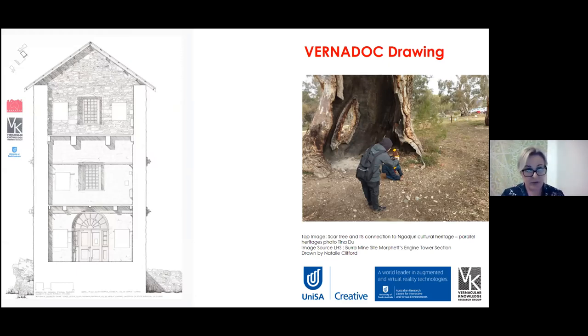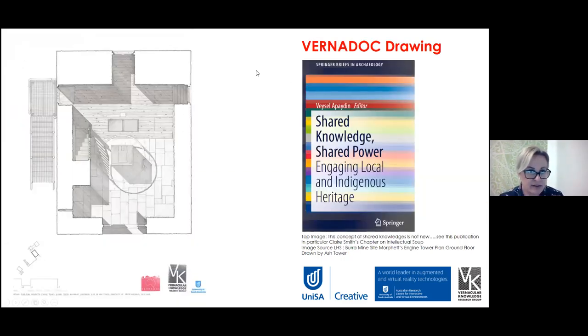So again, this kind of relationship between a structure of Aboriginal people, which is a living structure, the tree, versus the European settlement structure. So this idea of shared heritage is clearly not new. This is why I wanted to draw your attention to this particular reference, which has a chapter in it by Professor Claire Smith, who I mentioned before, who's an archaeologist, and talks specifically around Ngadjuri shared heritages and knowledge, like how this sort of knowledge sharing between non-Aboriginal people and Aboriginal people might take place.